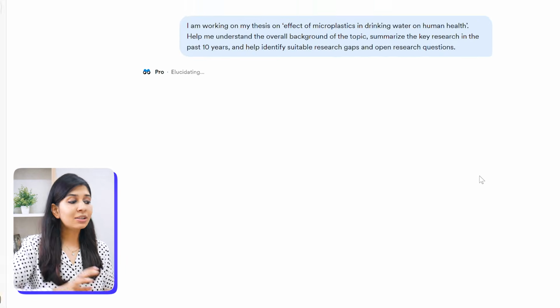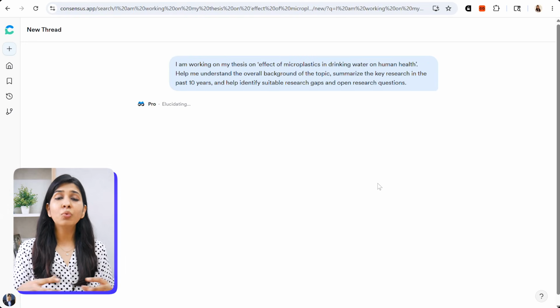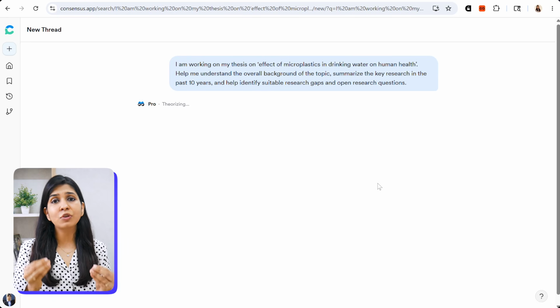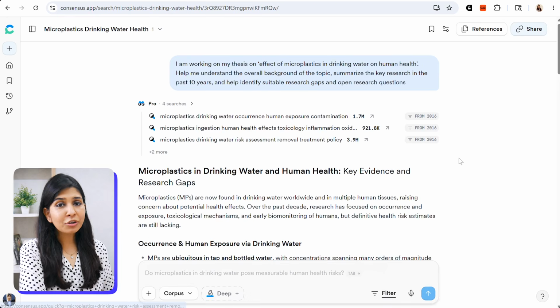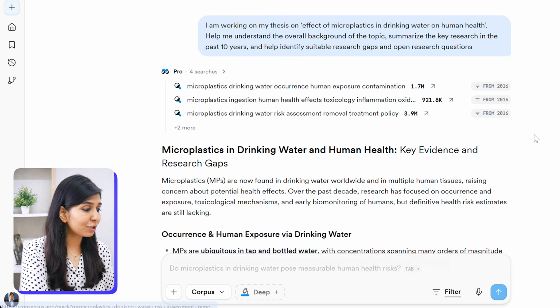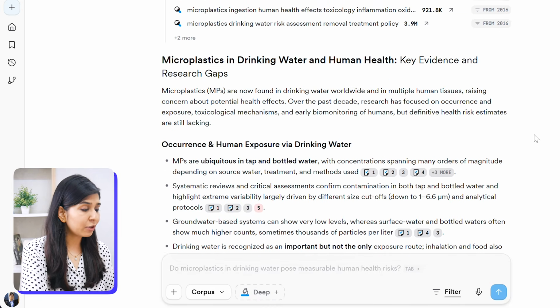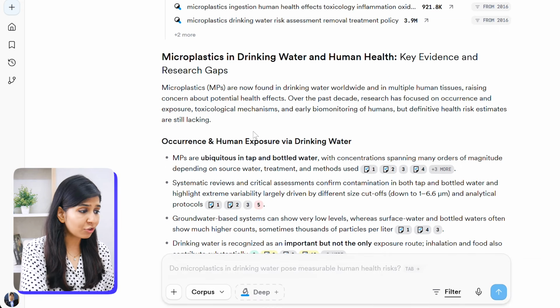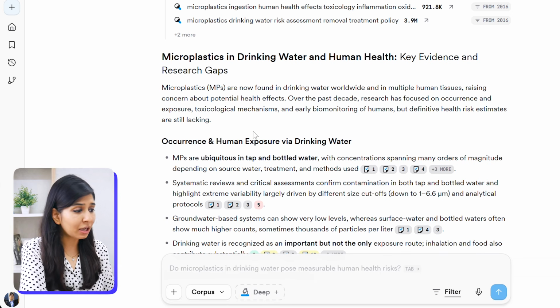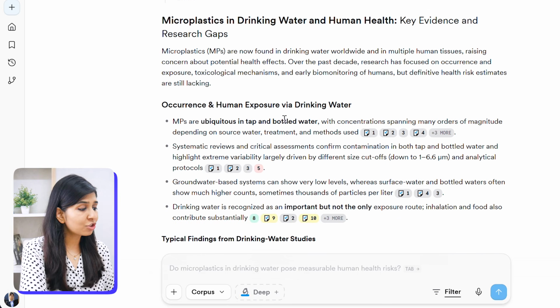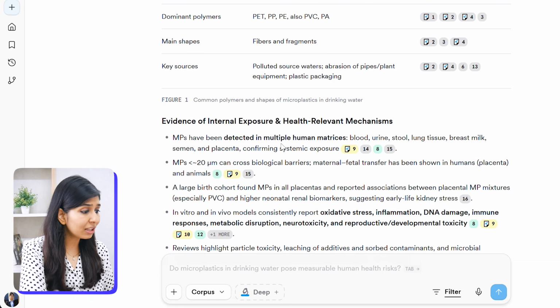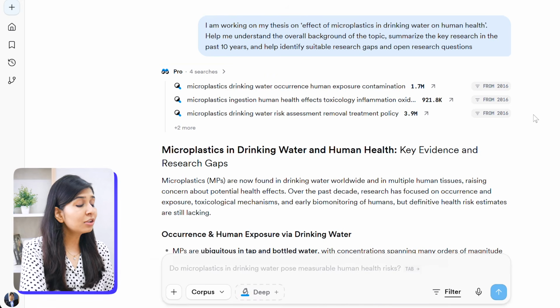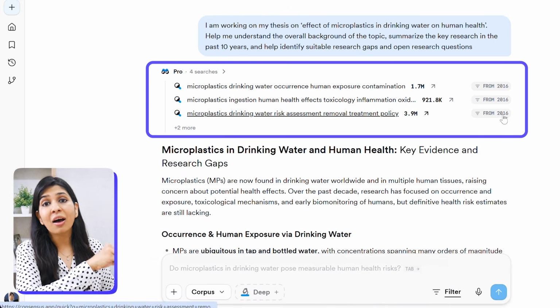And now what Consensus will do is scan through millions of peer-reviewed studies to pull out the most relevant evidence-based answer for me. So here if you see, Consensus has come back with the result. And first it has shared with me the background and exposure via drinking water just to give me an understanding about the topic. After that, it has shared with me estimated intake from drinking water sources, what are the health effects that we know so far, and the key research that has happened in the last 10 years.